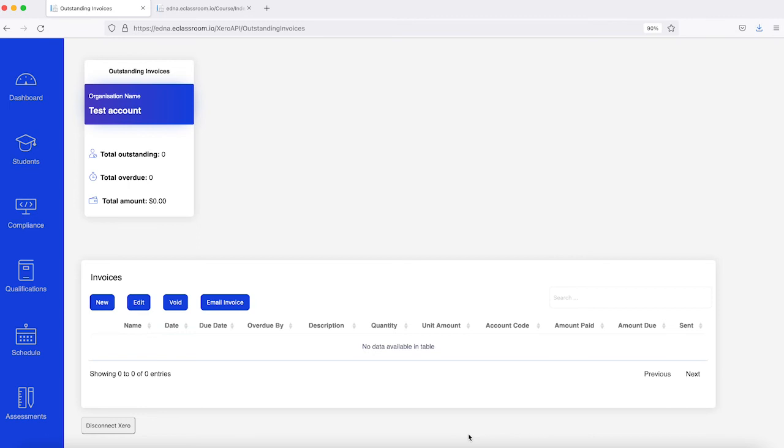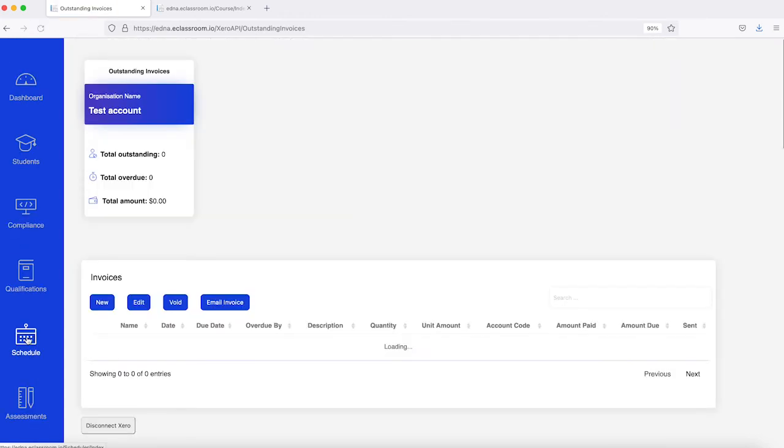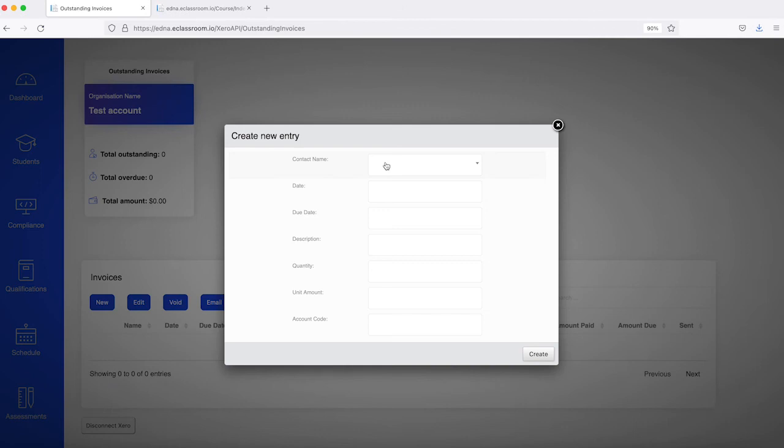Okay, so if you've got Xero connected to the student management system and you want to send an invoice out, all you've got to do is click on Xero once you've connected it. Okay, and it's just in the menu on the left-hand side. You'll be able to then see this screen. When this screen pops up, all you've got to do is click New to create an invoice.